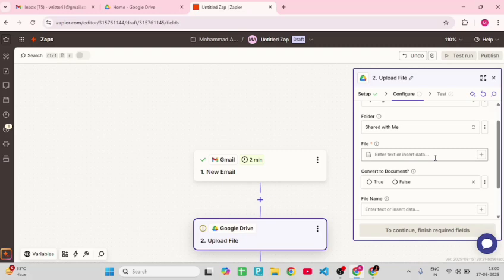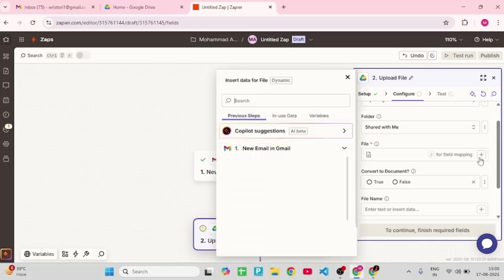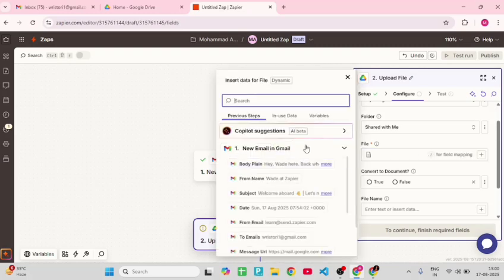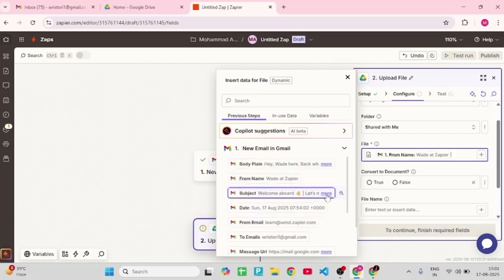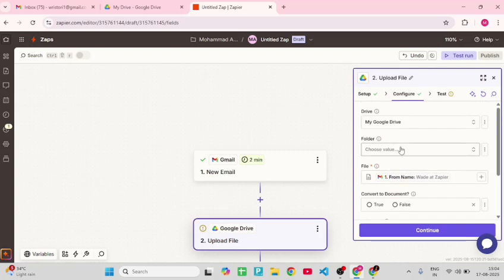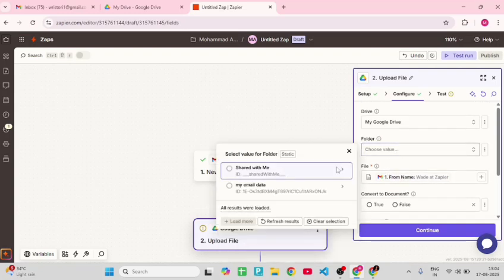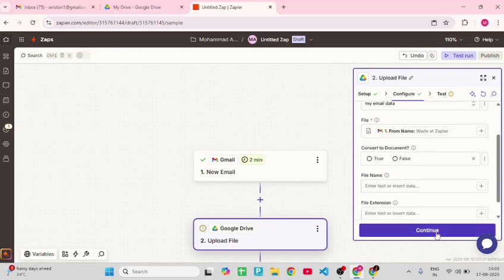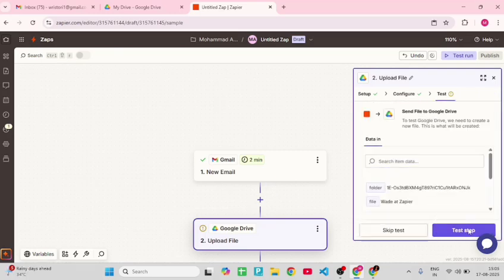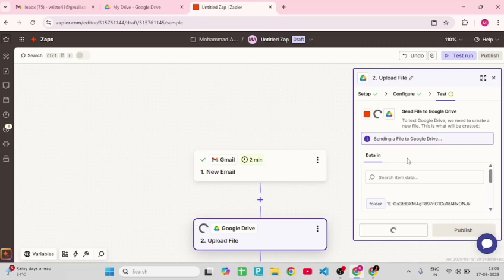Next, map the fields. For the file, choose the email attachment. Or, if you want, you can upload the full email content as a text file. Then select the Google Drive folder where you want the file to be saved. Click Continue. Run a test action. Zapier will upload a sample file to your Google Drive.